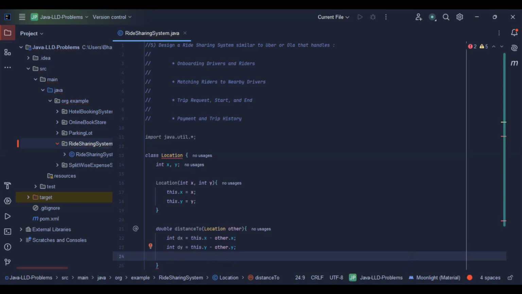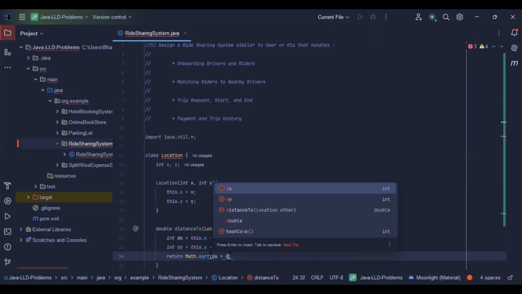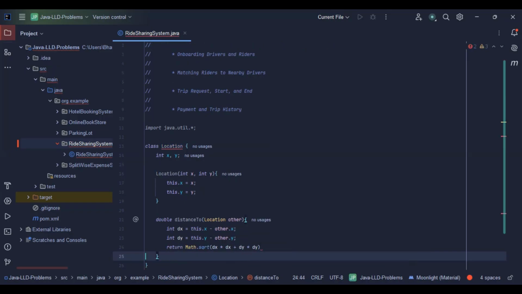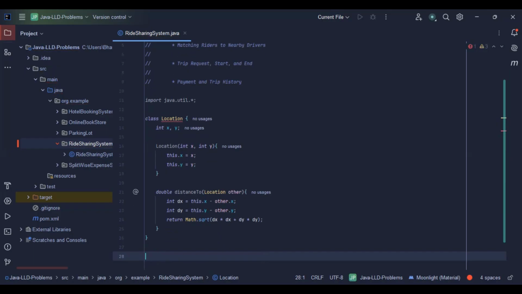Next step is we have to return. The formula is the square root, and we'll be making use of the Math function here, Math dot sqrt of dx into dx plus dy into dy. So this is fine. I'll just come out of this entirely, the method as well as the class. We have just come out of the Location class entirely.